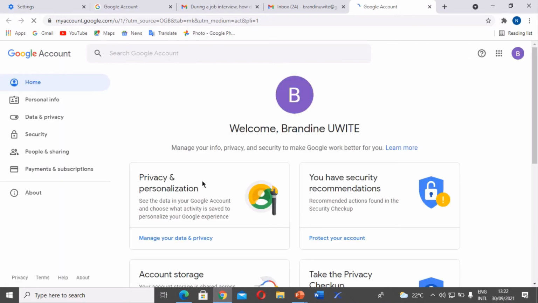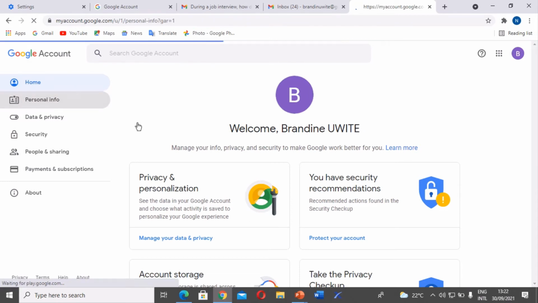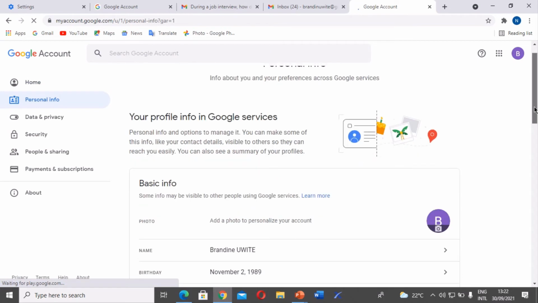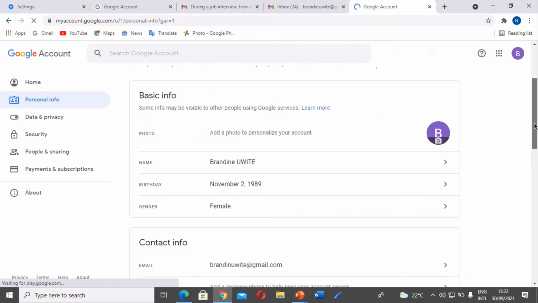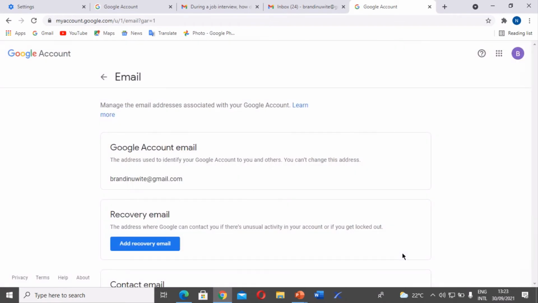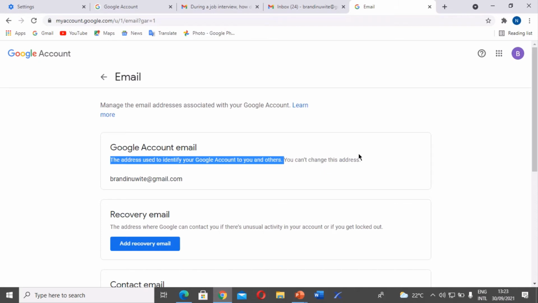You see on my Google details, there is personal information, and I click on it. When I click on personal information, I'm going to get all the details below. This is my Gmail account here, and there is no recovery phone number. Then I click on my Gmail account. You see, I'm going to see the email here saying that you can't change this address. You can't change this address.